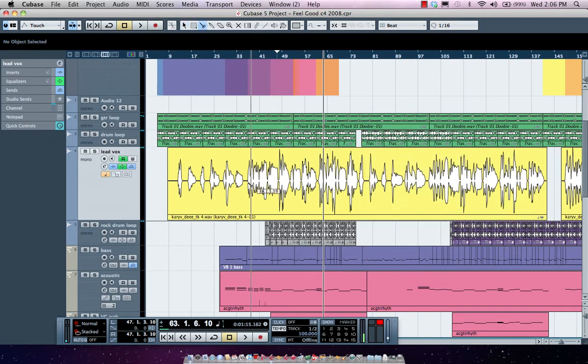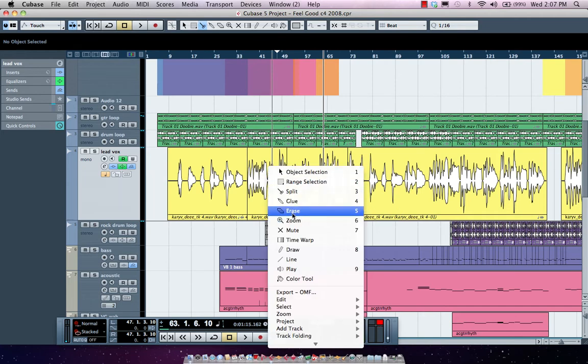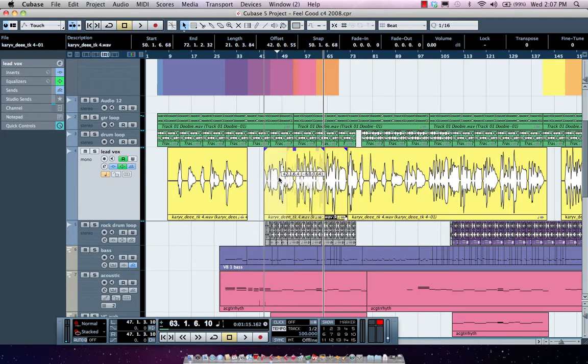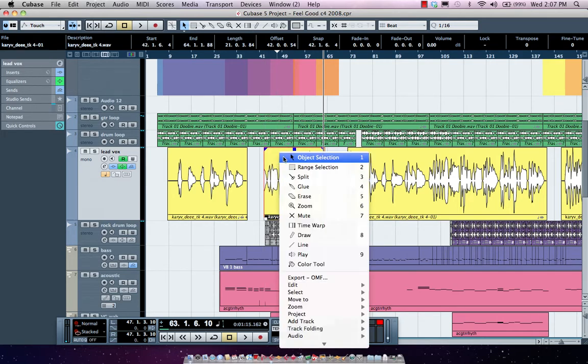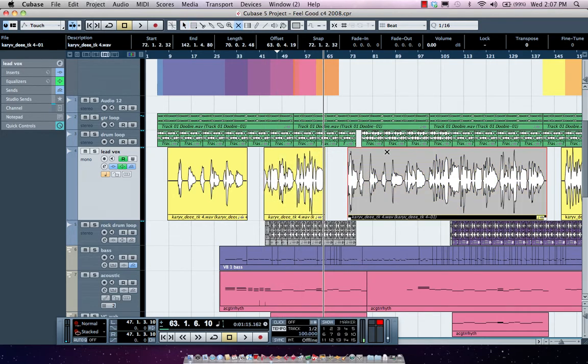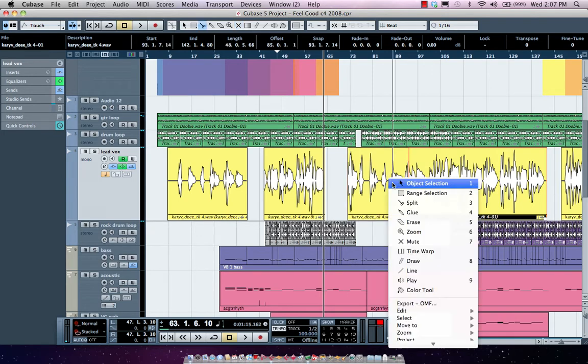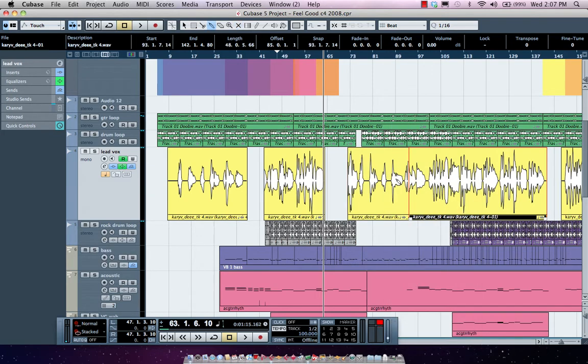So if I want to grab my split tool, I can cut parts. If I wanted to erase parts, I could click on it with my eraser tool. If I wanted to move parts, I could grab my selection tool. If I wanted to mute parts, I could come over here, click on it with my X tool, and the parts will turn gray. If I wanted to split again and join the parts together, I can grab my glue gun.